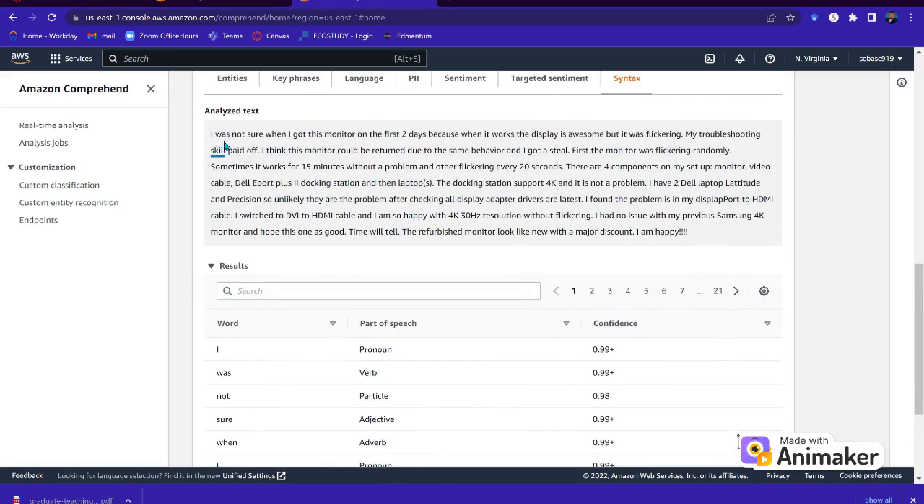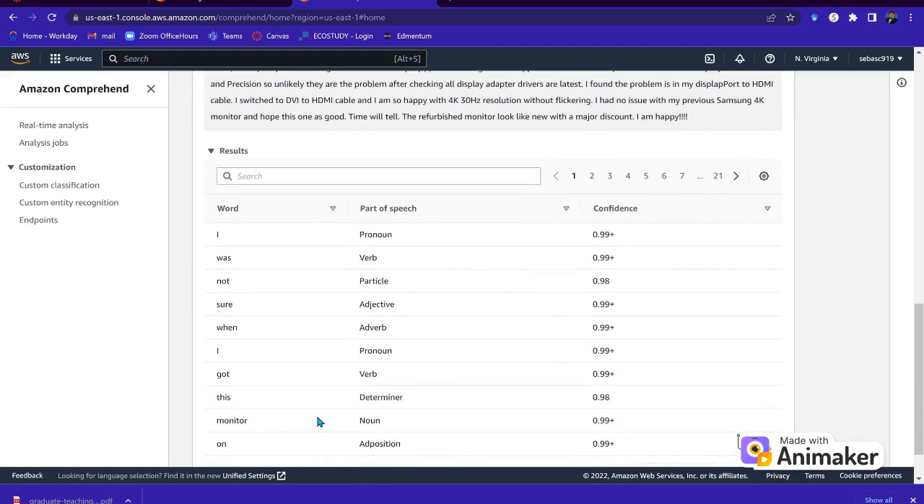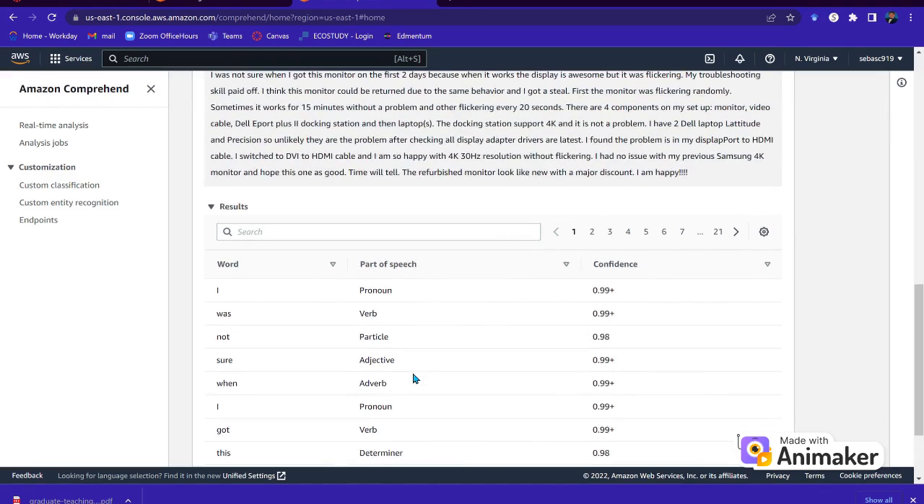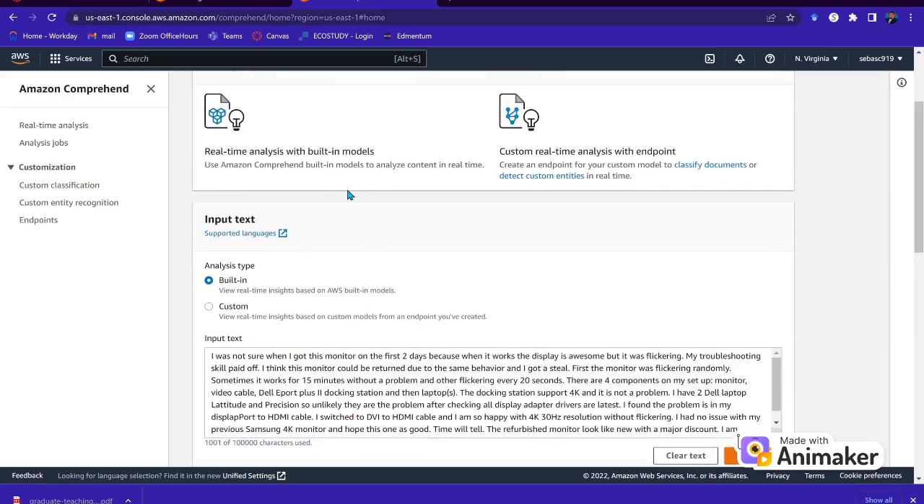So it recognizes that every single word, letter is some part of speech. In this case, it's a pronoun, it's a verb, and it tells you the amount of confidence it has that each letter, each word, each phrase is a specific part of speech, each word. So now we can move on to the last bit of the demo, which is the analysis jobs.